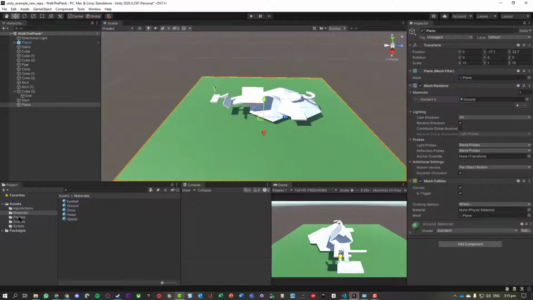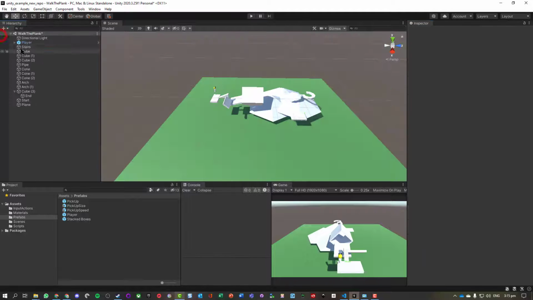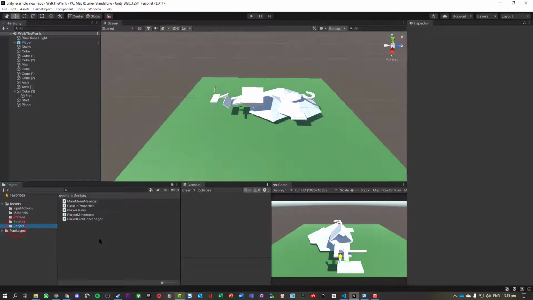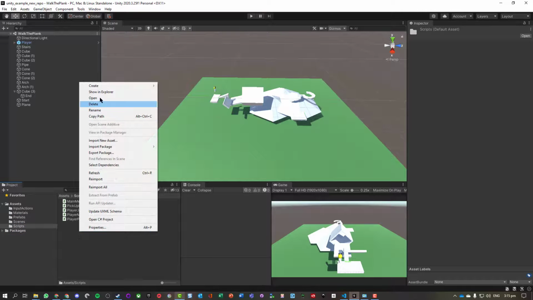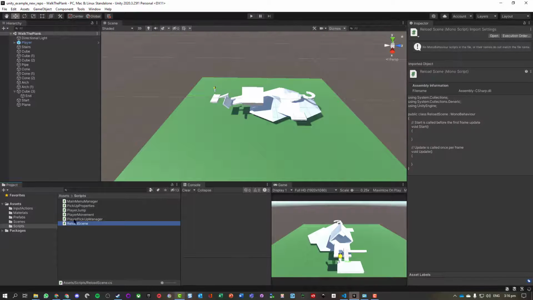So we're going to first set up our player. Going to open up our player prefab or player object and make sure the tag for the player has been set on it. And we'll just make sure it's on the player as well. That's all good. Now we need to make a script. This script is relatively short, and we'll just call it ReloadScene. And we'll open that up in our editor.